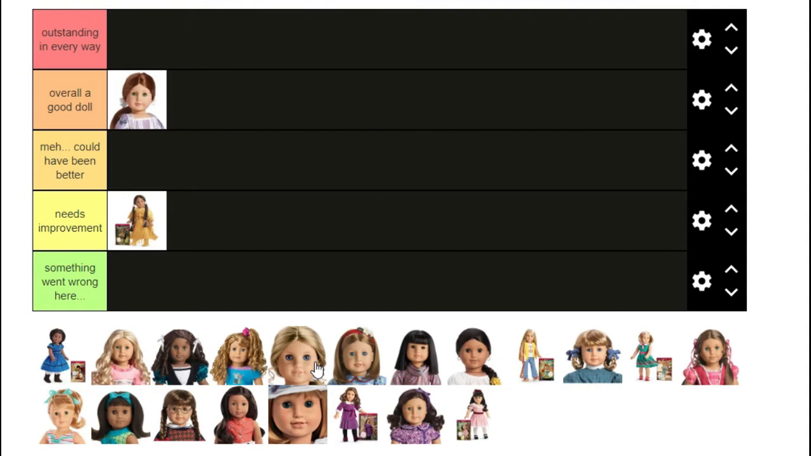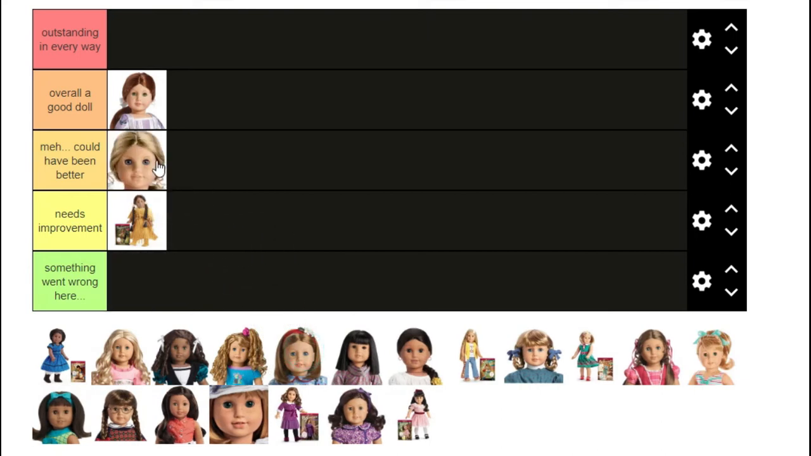I do agree with a lot of people that she looks very, very fancy. So it took me a while to get used to this doll and to bond with this doll because she just looks so different from the other ones. But once I got Felicity, she started to grow on me. And I think she's just a very fancy, pretty doll. I'm going to put her in meh, could have been better, just because I feel like she totally could have been better.